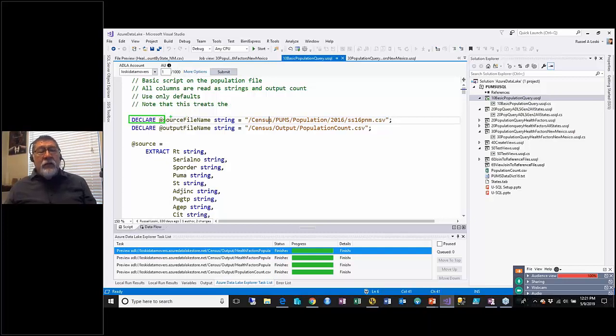So if I want to use source file name later in my script, I've got it set there. So we've got declare. Okay, this string. It's not varchar, it's string. This is C#. The string identifier is double quotes. That comes out of C#.